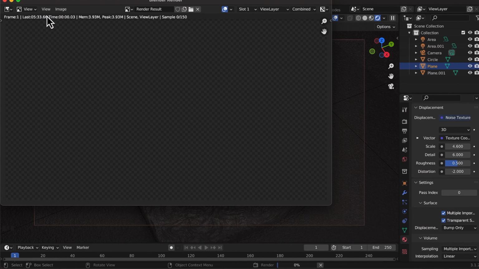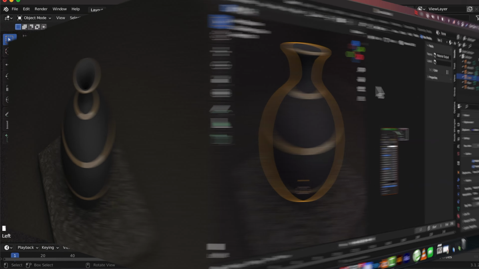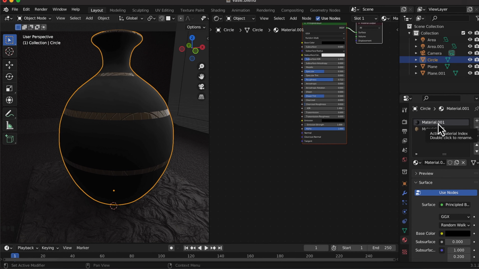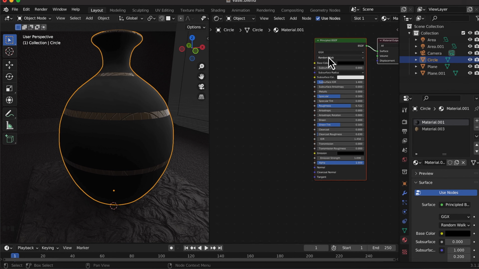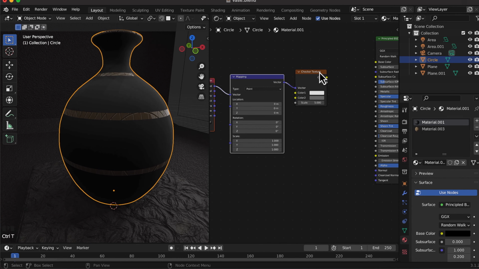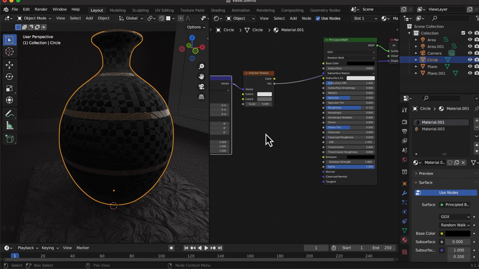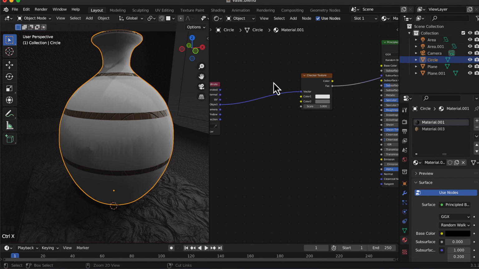And I rendered another one with another view. Then this time I selected the vase and went to Add, Texture, and Checker Texture. Again, I hit Ctrl T to get these nodes, and connected the factor to the displacement in the output node. I changed the scale.